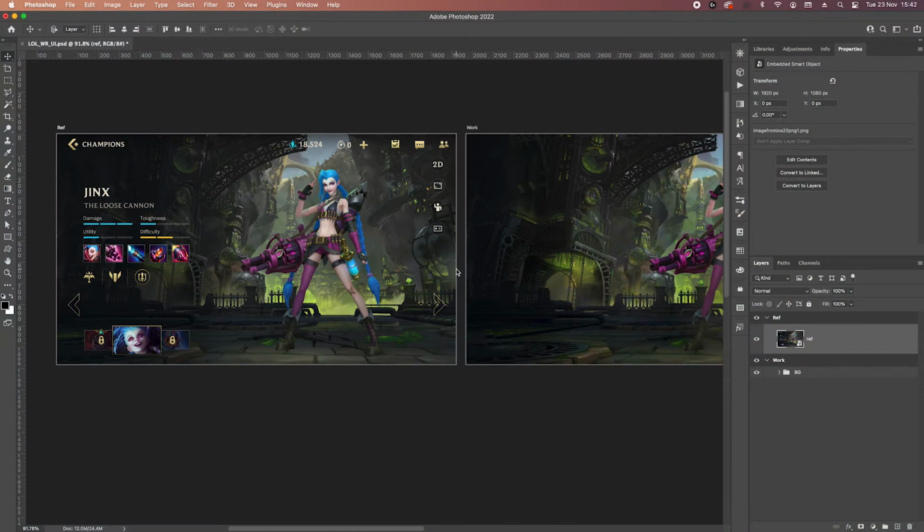Today we're back with another UI design recreation. I do this stuff just to practice, and I really like this League of Legends Wild Rift UI, so I thought I'm going to give it a go and try to recreate it in Photoshop. And this is what you can see now.